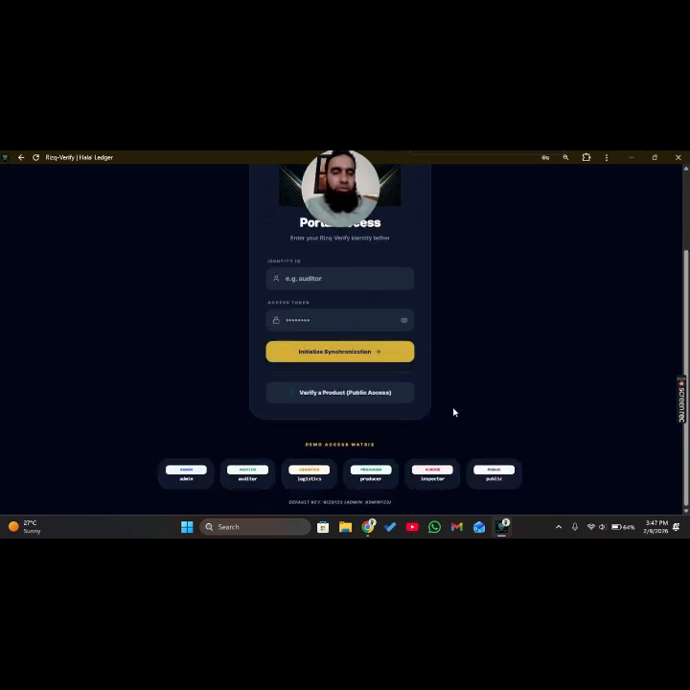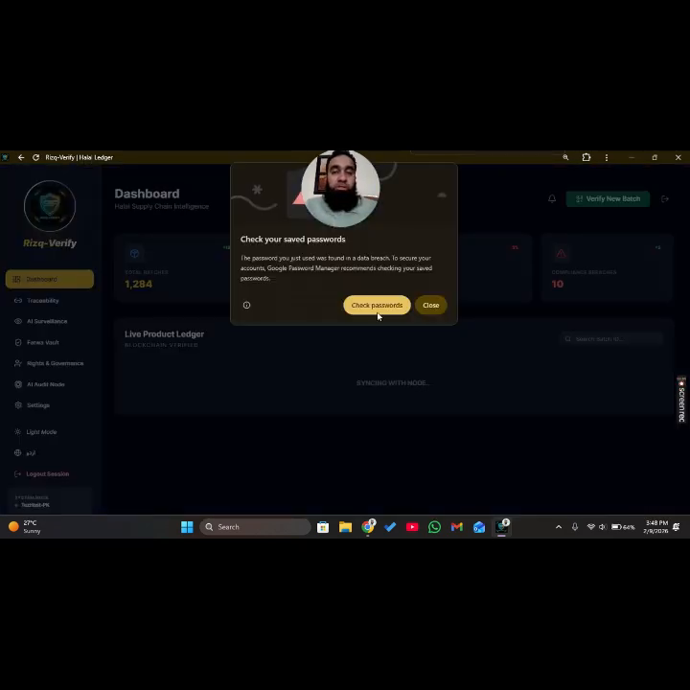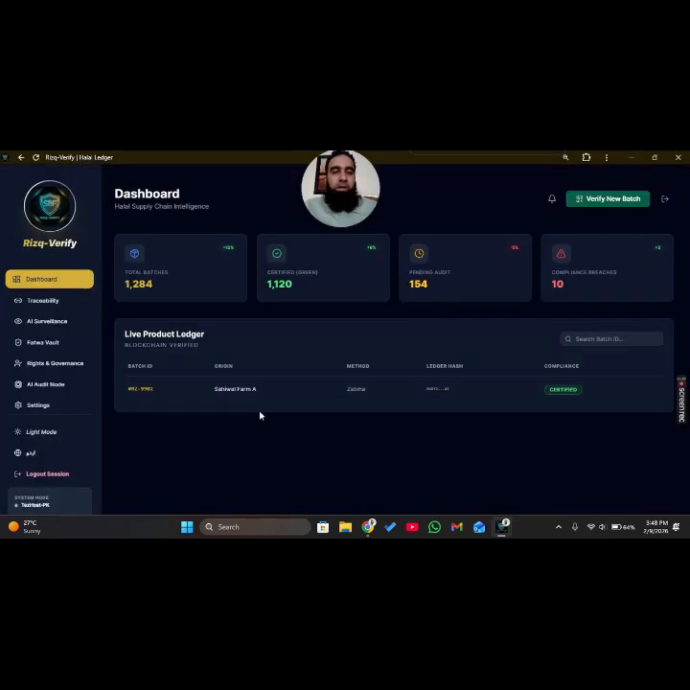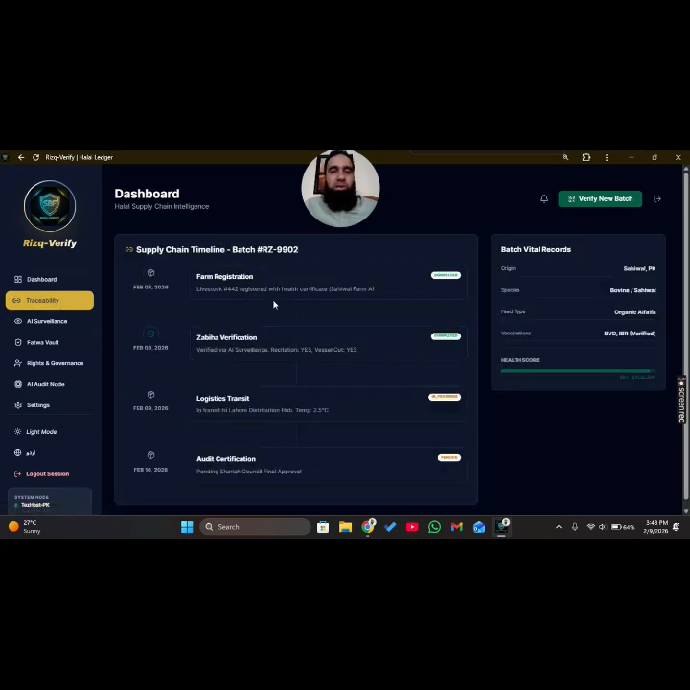I'm going to show you how everything works. Now, this is the dashboard which I showed you earlier. As you can see, these are the batch IDs. This is the traceability. This is sort of the same screen which you get in the verify batch section. You can see that farm registration is done and Zabiha verification is completed. It can give you a whole supply chain view of the entire batch. You can search it for any of the batches.